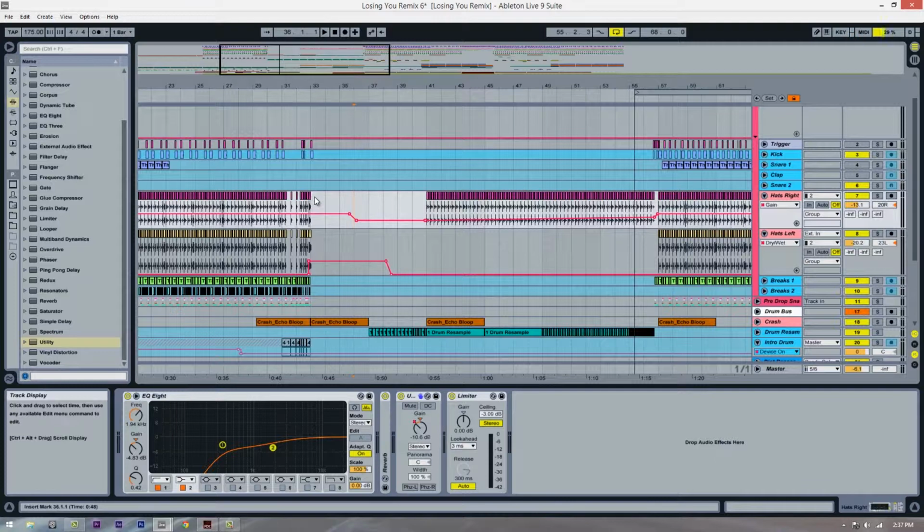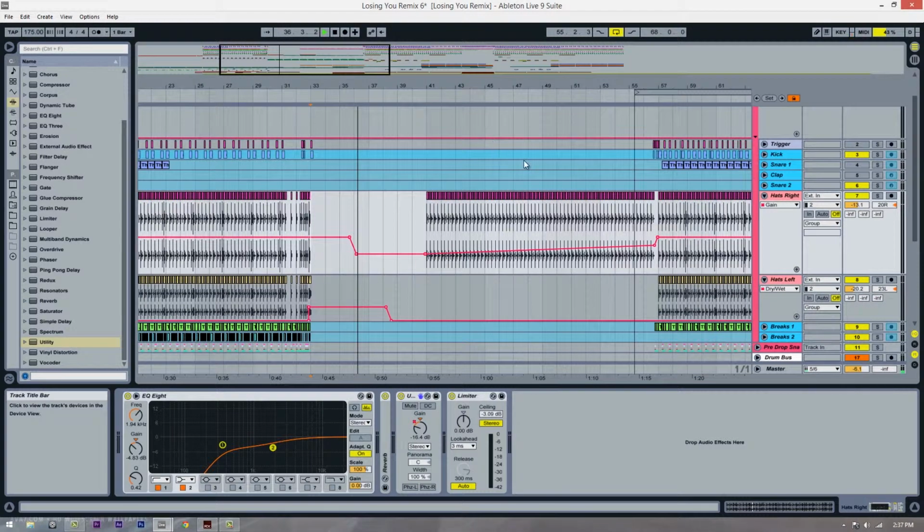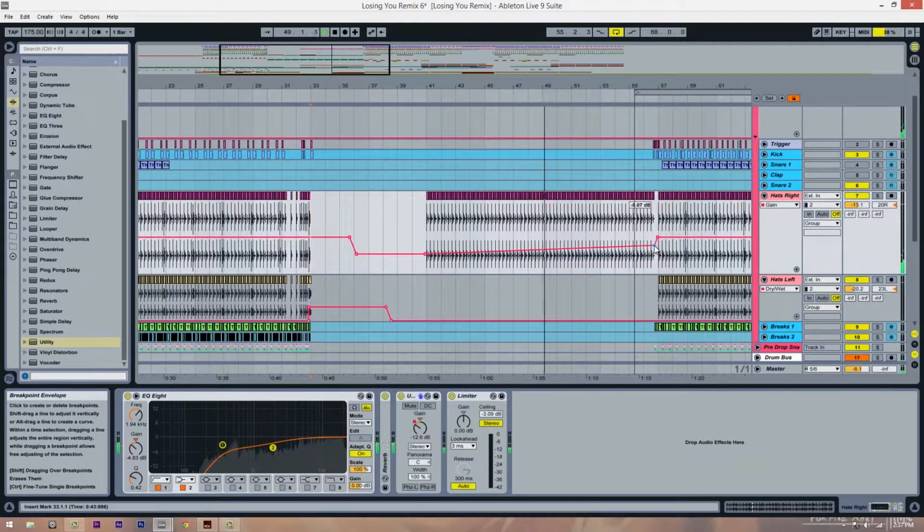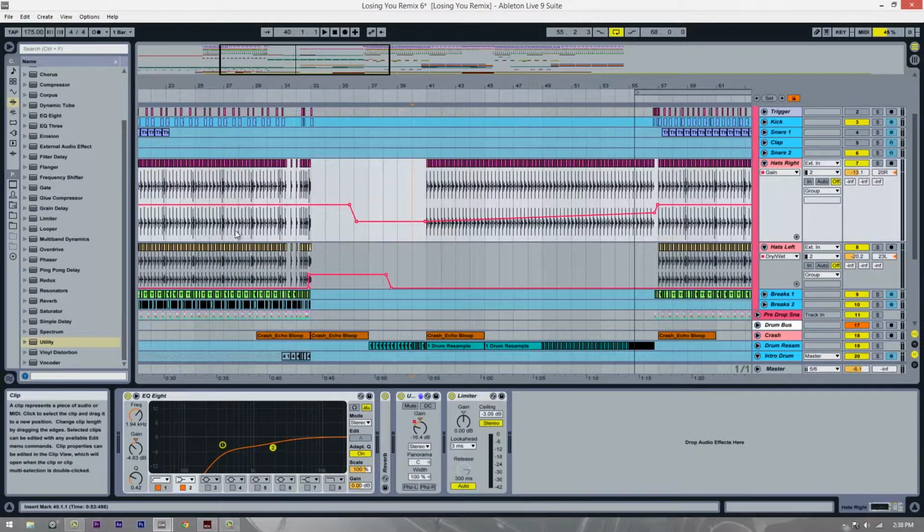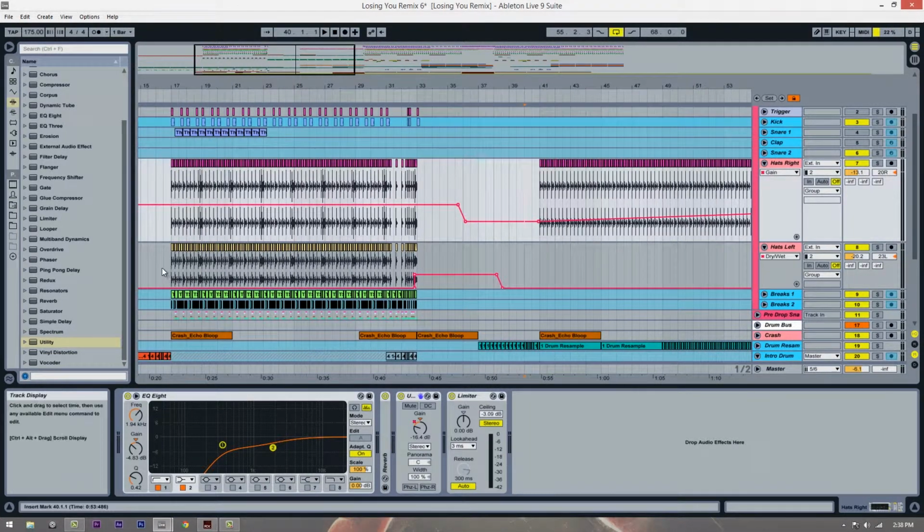So let's listen to what that sounds like. Okay, that sounds a lot better. Let's do the same thing for the other hi-hat we have in here.